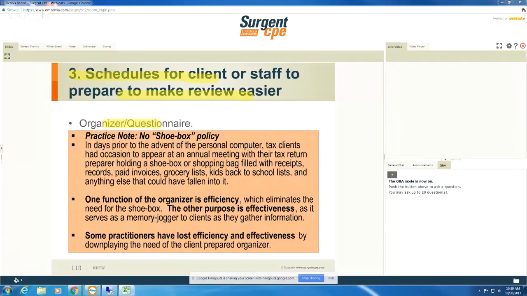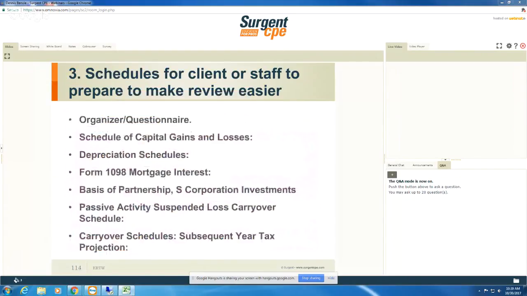It's just not good. One function of the organizer is efficiency, which eliminates the need for the shoebox. Another purpose is effectiveness, serving as a memory jogger to clients as they gather their information. Some practitioners have lost efficiency and effectiveness by downplaying the need to have this prepared by the client. So again, as much as we can, we want the client to do that. Here are some other schedules to try to make it easier. Capital gains schedules obviously are nice.